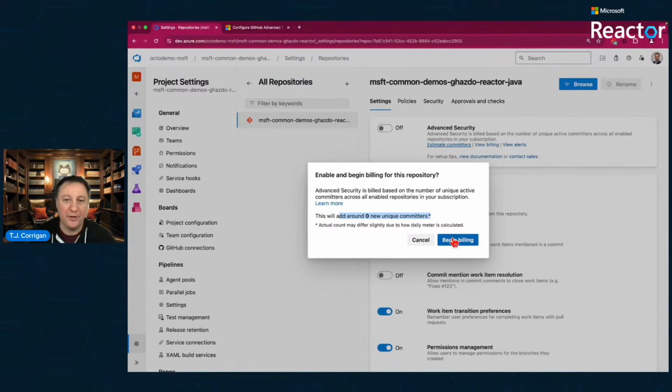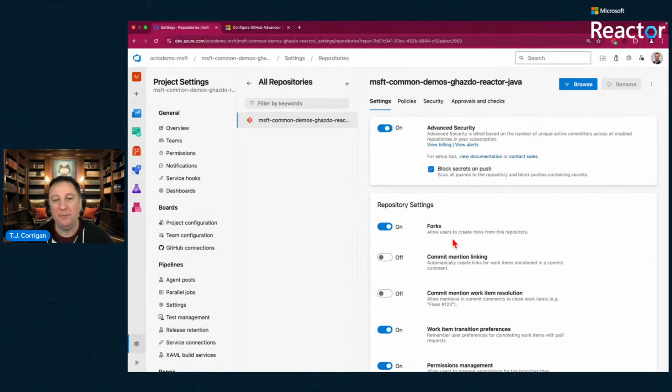So I'm going to go ahead here and turn it on. And again, you'll always get that warning. So if you're ever curious, like, hey, how many committers do I have, you can always click this button, get that count, and hit cancel. You're not going to be billed for anything, but it'll give you an easy way of checking the number of committers that you might have.